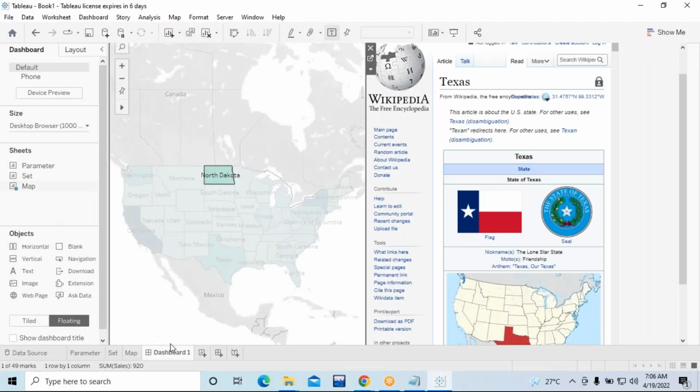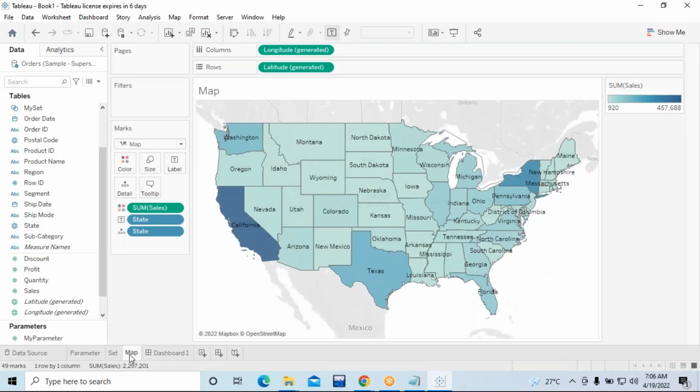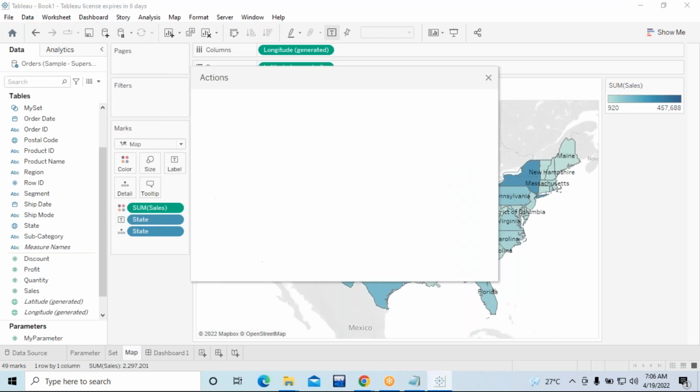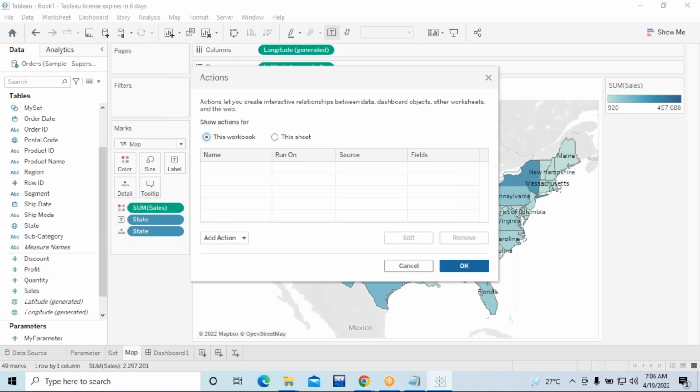Now from here, you can see that I can find the map. So this is a map. In this map, there is an option called worksheet. And in this worksheet, there is one more option called actions. So click on this actions menu, and then you can do what you want with these actions.